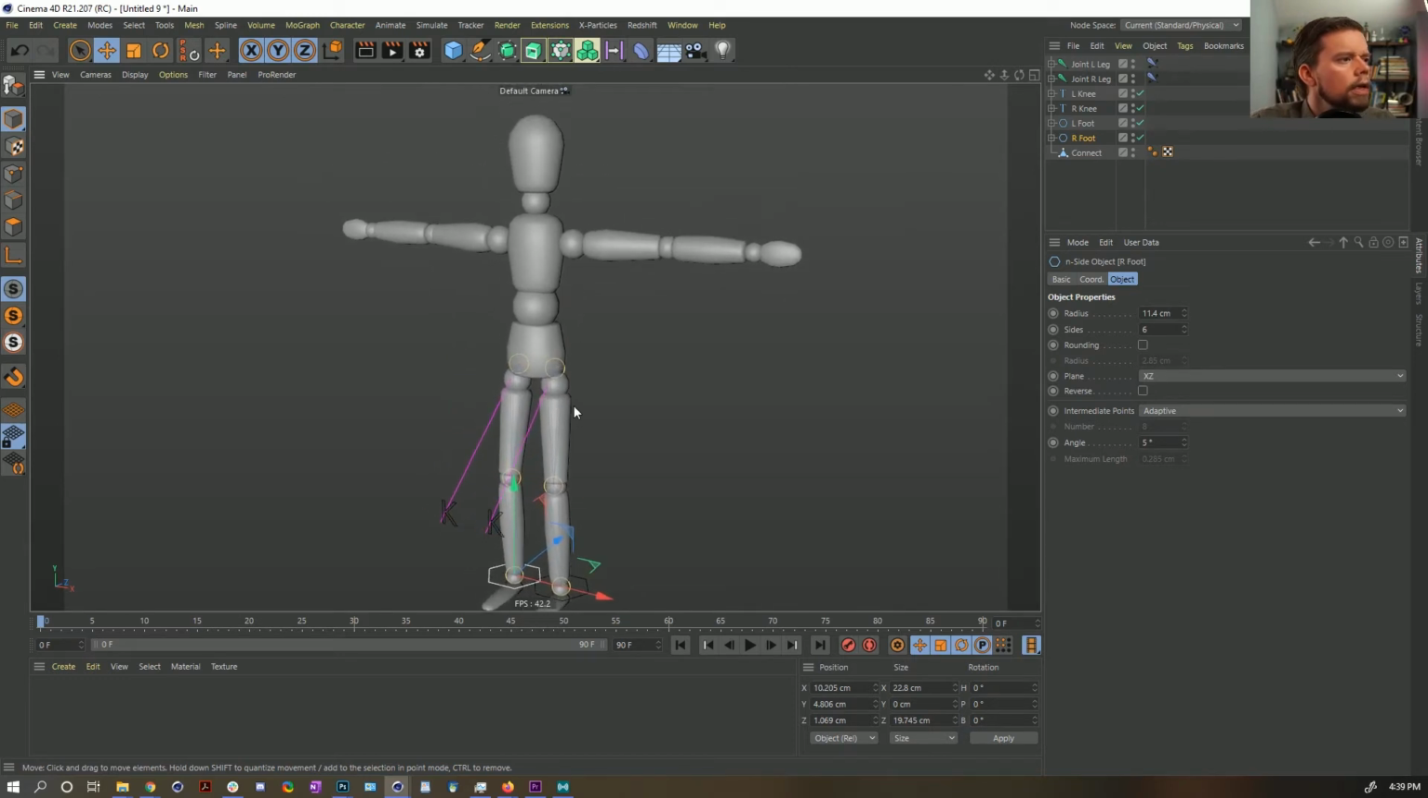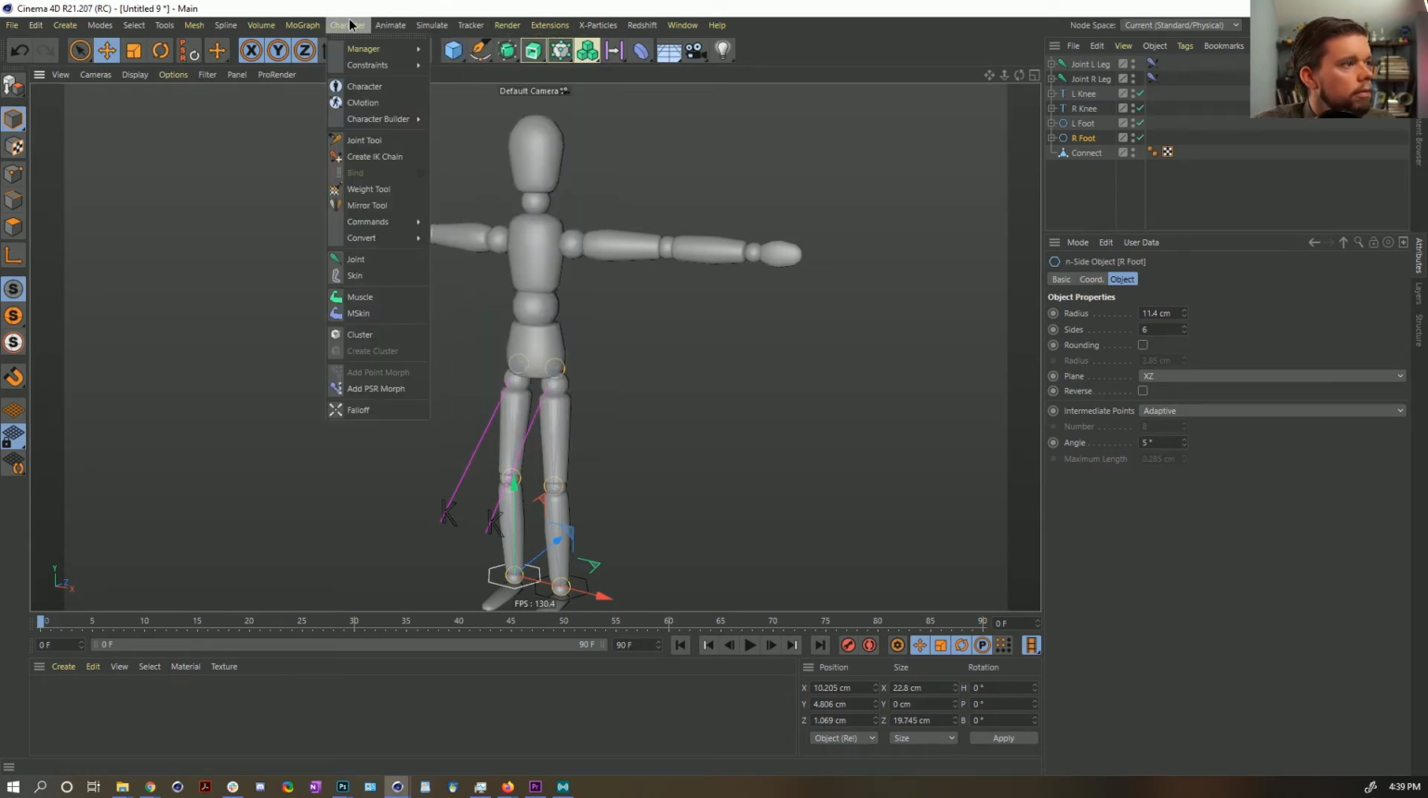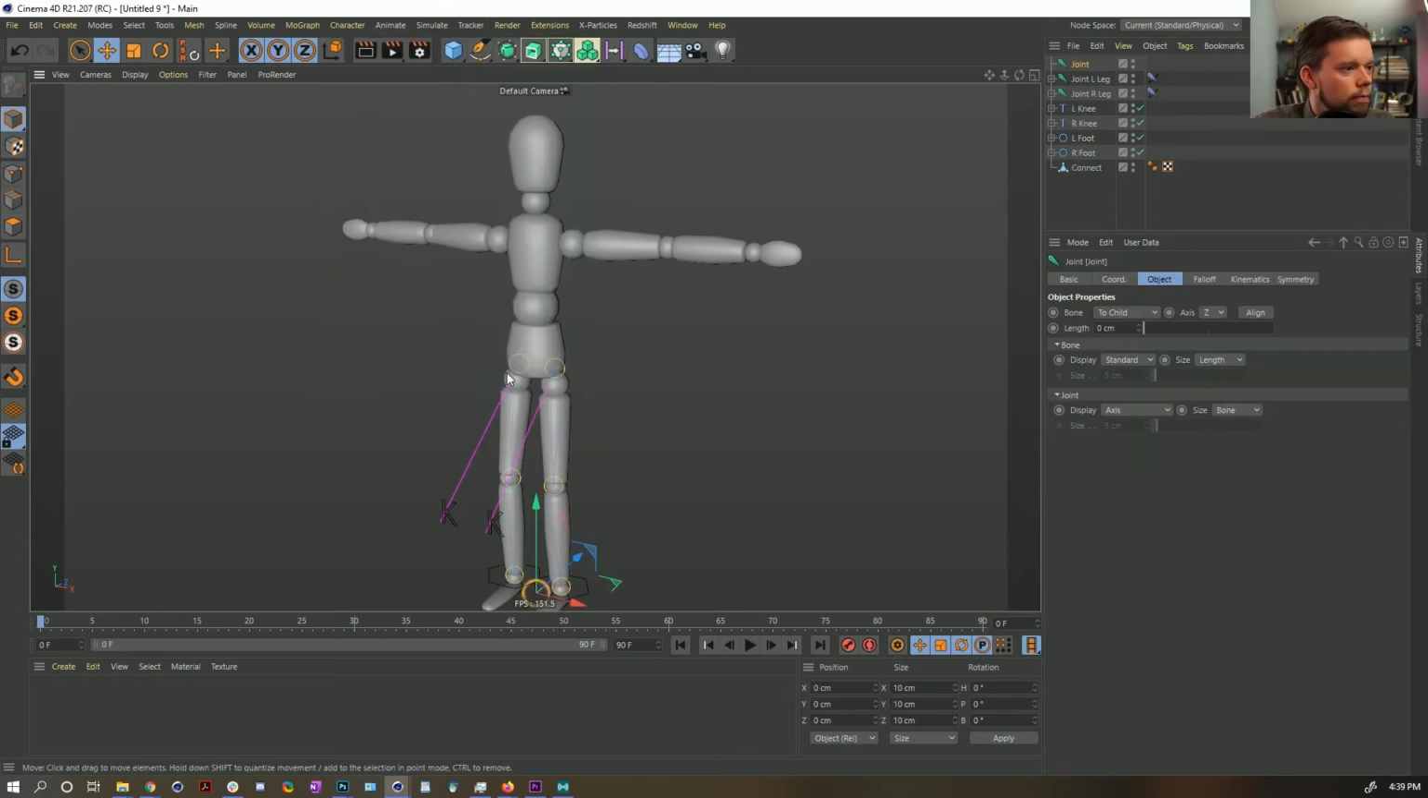Now, how should we do the torso? I want to keep it simple. So I think I'm just going to do an FK torso. So simulate, what I'm talking about. I've been doing too much ragdoll dynamic rigging.